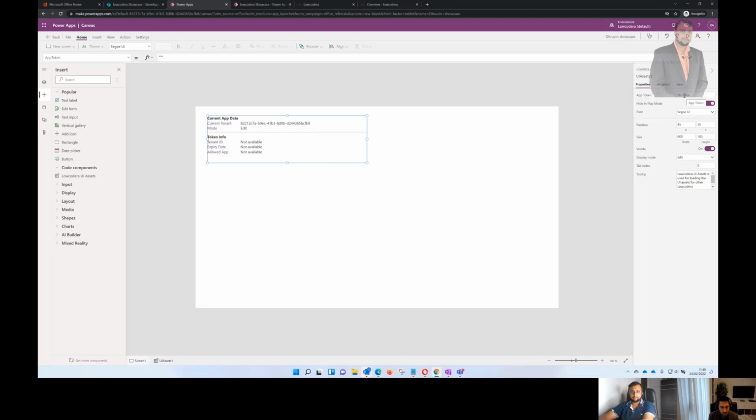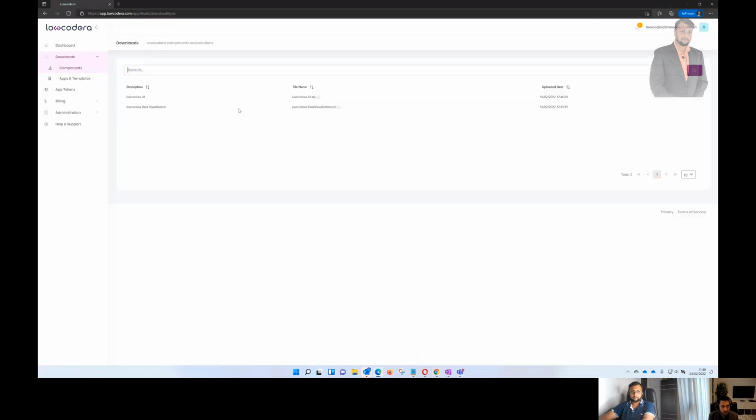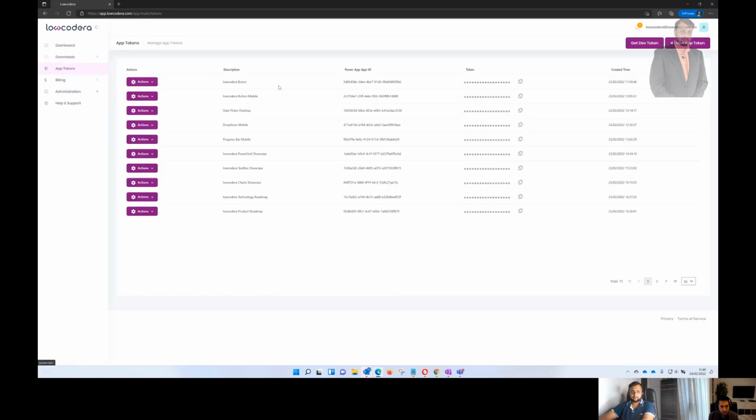And these are tokens which are generated from the Lowcodera admin portal. So if I go back to the Lowcodera admin portal and head over to a section called App Tokens, the way Lowcodera works is that if you want to use our components in one of your apps, you need to generate a token for that specific app. However, if you're just building an app in App Studio, as we're about to do, you can get by with a dev token, and these are unlimited with your subscription.